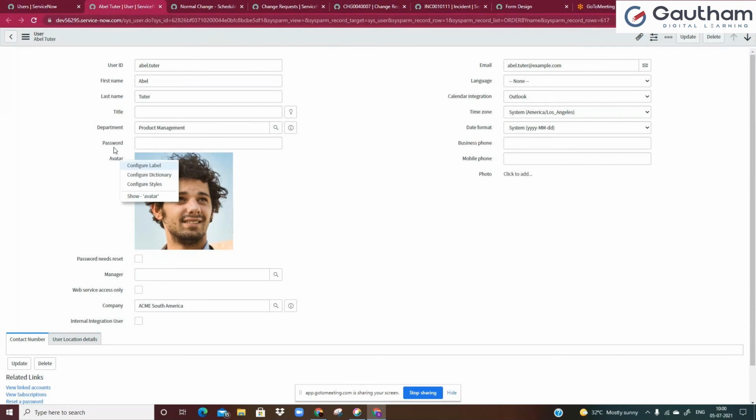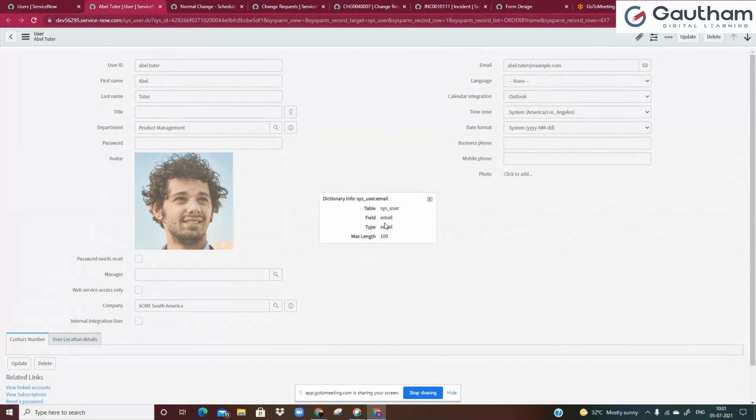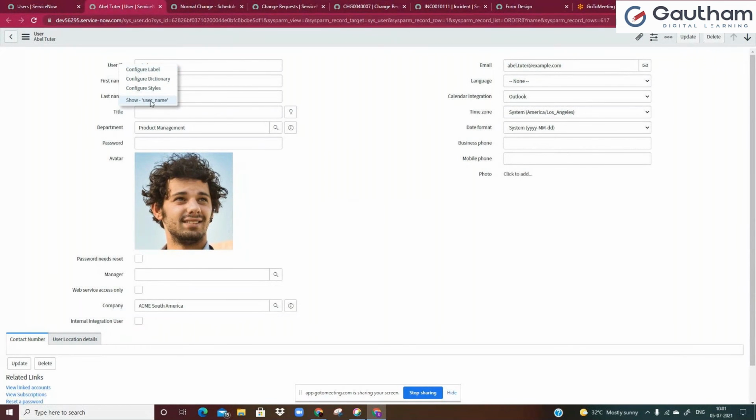So quickly, how do you identify what the data type is? You just go into any field and do a right click, and there you see something called show, right? So click on that show. It will tell you what the field type is. That field type is email, right? So I do the same for user ID. You do a right click and left click on show.